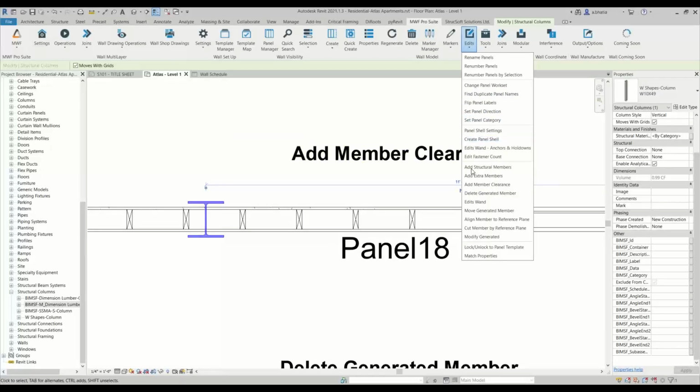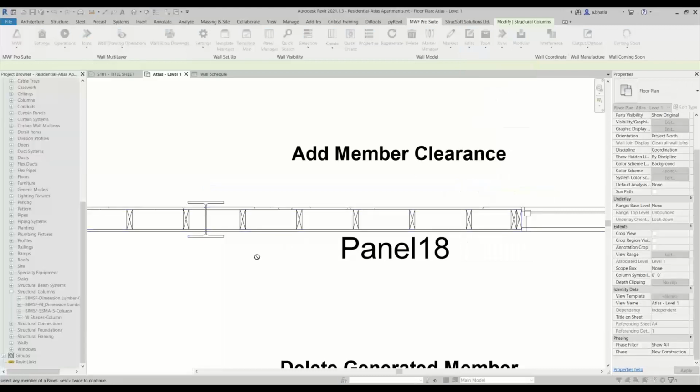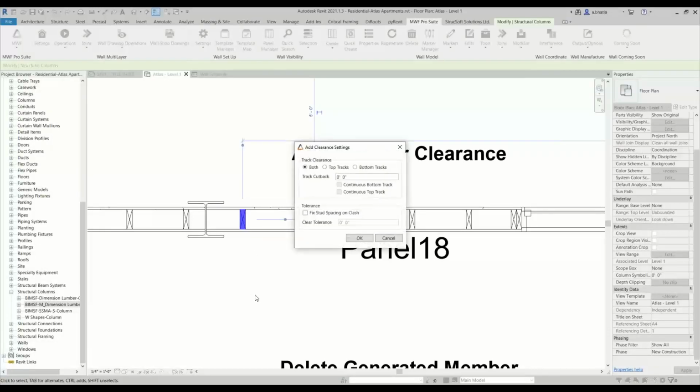I'm just going to click on edit. And then I'm going to add a member clearance, okay? So I'm going to click on the member, click on edit, click on add member clearance. And now it's telling me to pick a panel that I want to add the member clearance to. So I'm going to pick this panel because that's the one I want to add the member clearance to. And then I'll hit escape. And when I hit escape, this little dialog box pops up. I can specify what's the track clearance I want, okay?